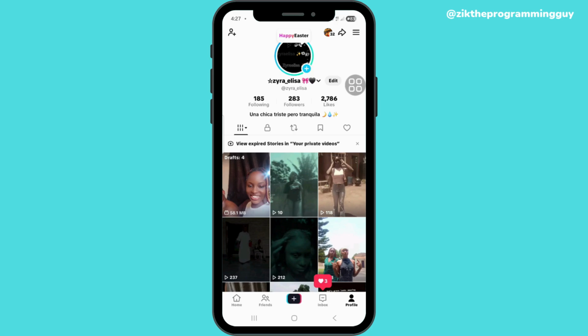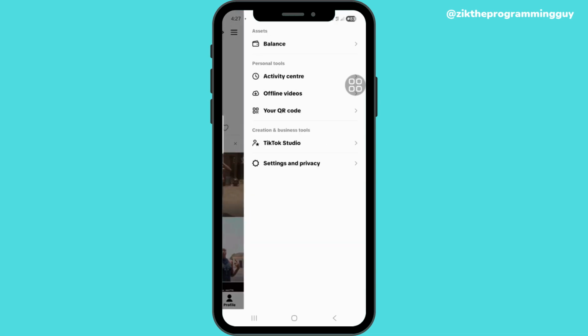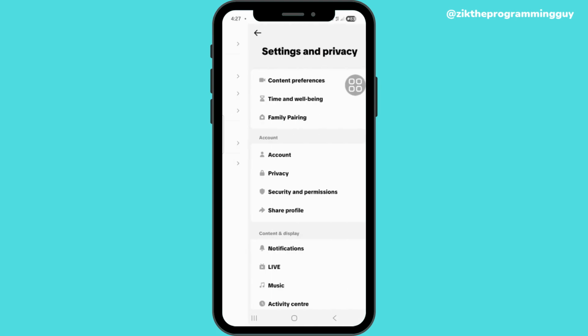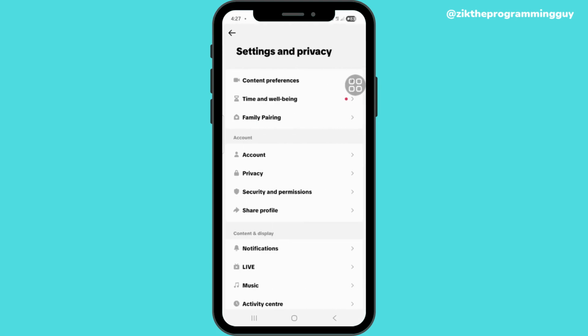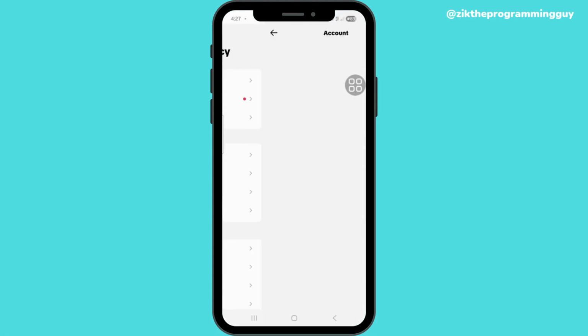So after confirming it, you click on where it says profile below your screen, and this is my profile. And the next thing you have to do is click on these three horizontal lines right above your screen. Click on that, and you're going to see settings and privacy. You click on settings and privacy, and you click on account.